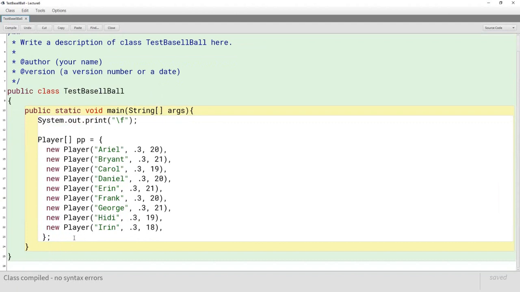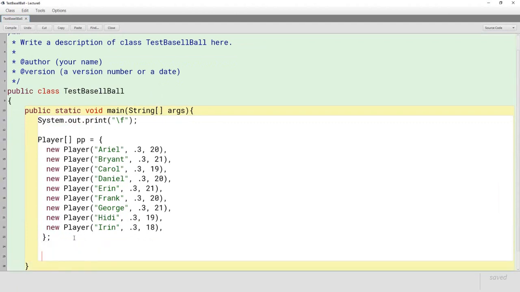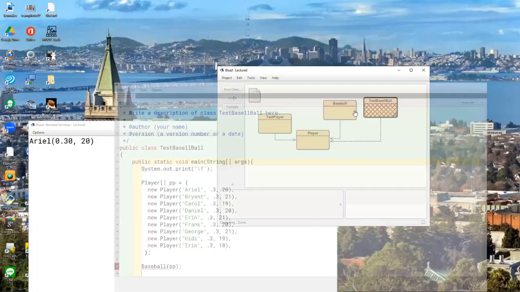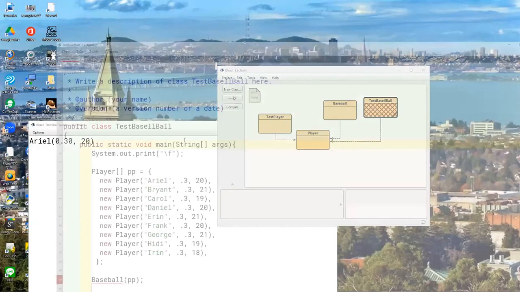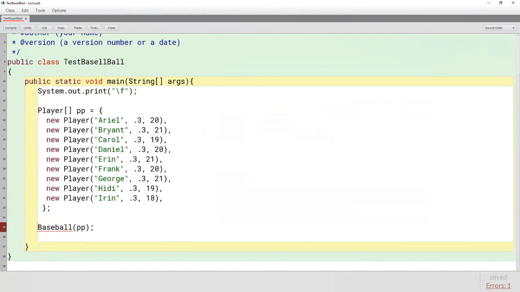So these are baseball players creating an array, and we create a baseball team using the players. Baseball Yankees, and then just print that out.